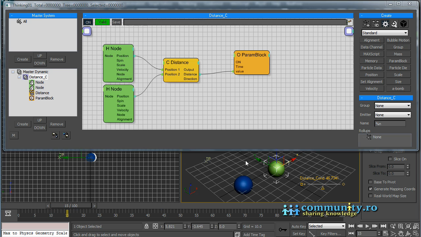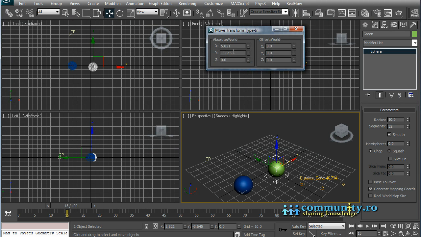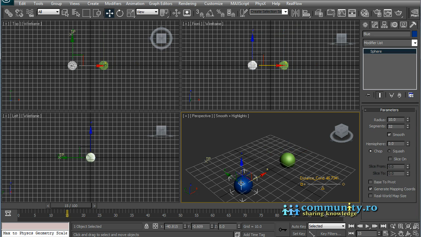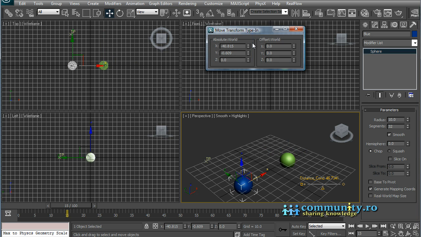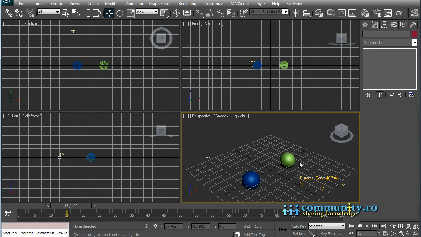To check if the distance is correct, let's input a position by hand. Set the x value for the green sphere to 30, and the x value for the blue sphere to -30. Set the other values to 0. The distance is calculated from the pivot of the object. In this case the distance should be 60.